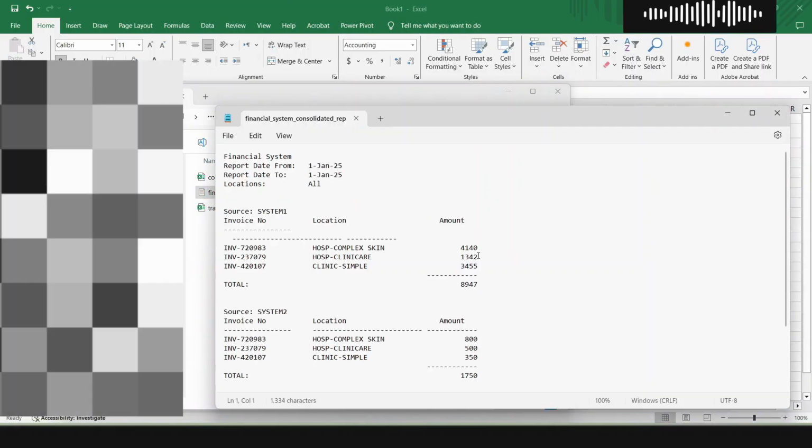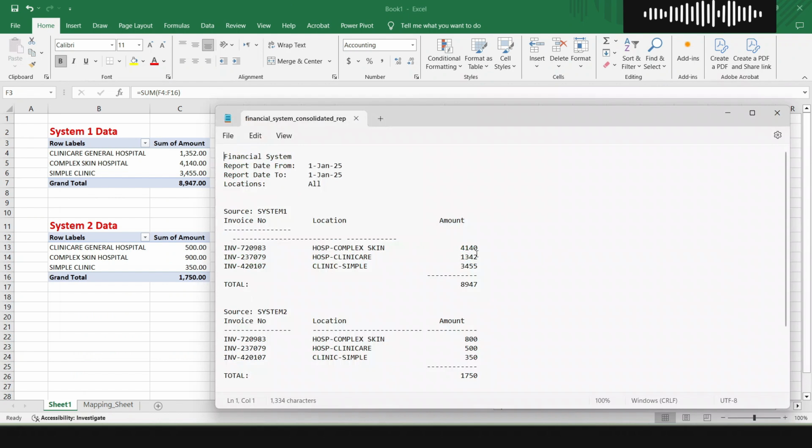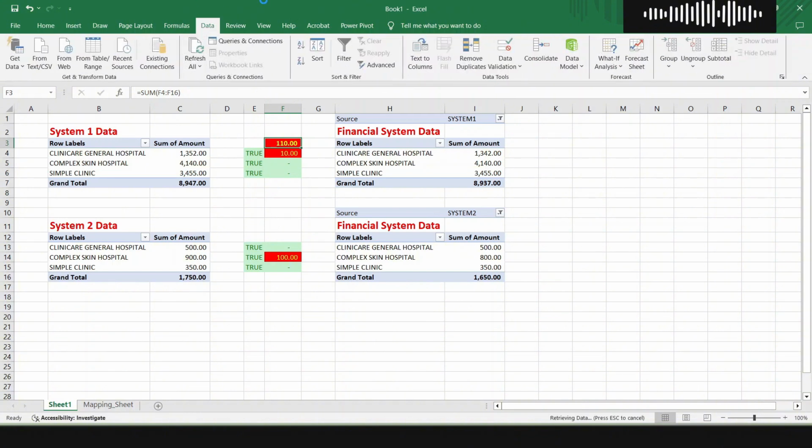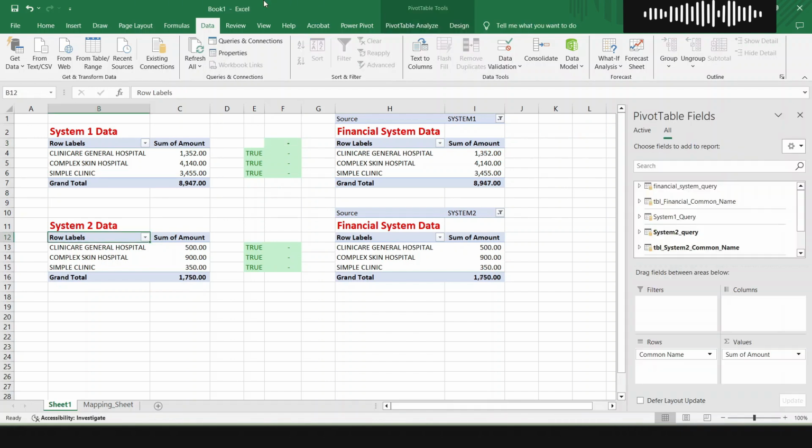So we are simulating that we are actually fixing our financial system. Okay. So 1352. So, in a way, what I'm trying to say, and now we have fixed the financial system and they have generated another report. This is what exactly another report would look like, which is with the correct data. Save, and now data, refresh all. No difference at all. Now we are good to go.